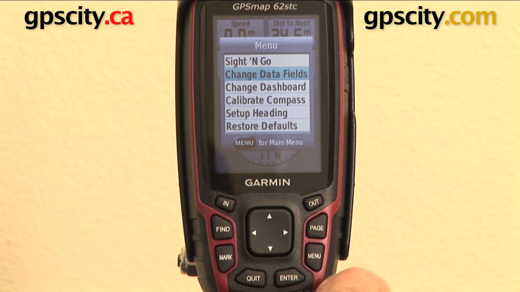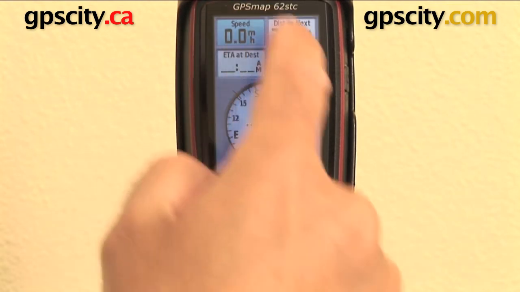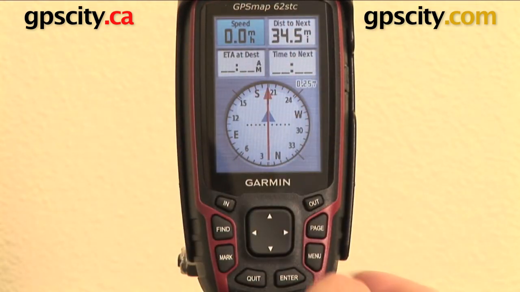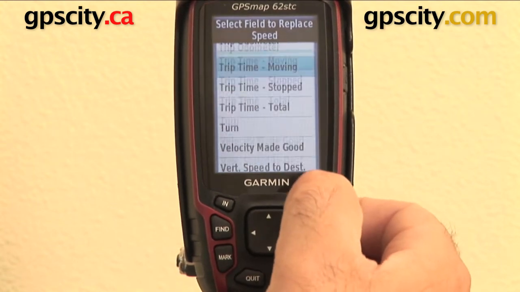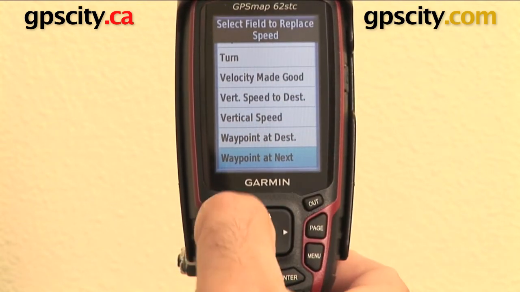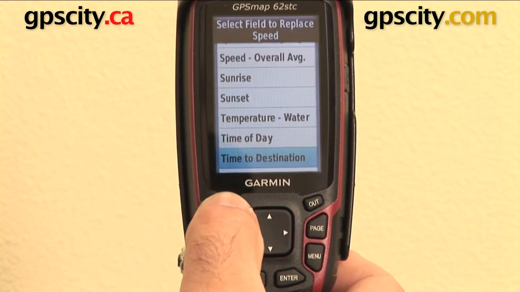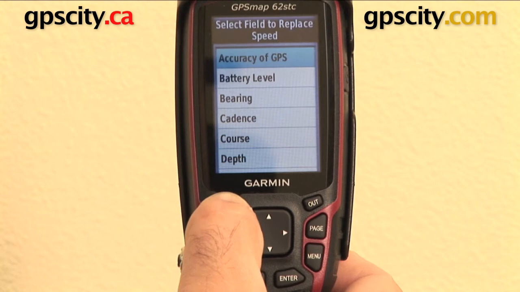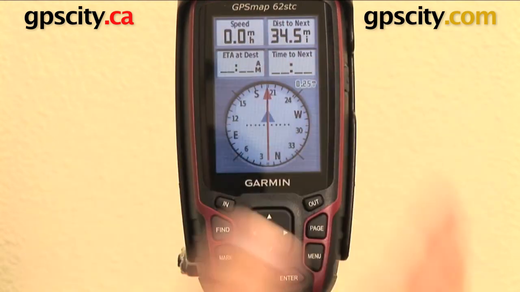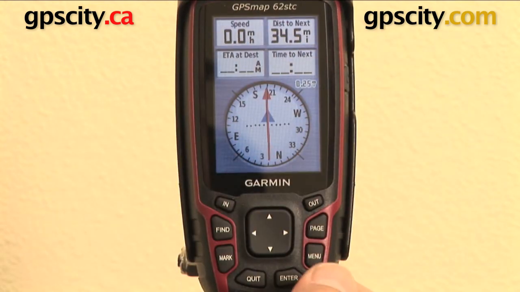Menu, change the data fields. What that allows me to do is change these four fields and enter different values there. So if I hit on that one, you can see in these fields all the options I have to change. I can flick through these so you can have a good look. And this is the same list that's available on the other data fields. So I can change any one of these four to anything from that list.